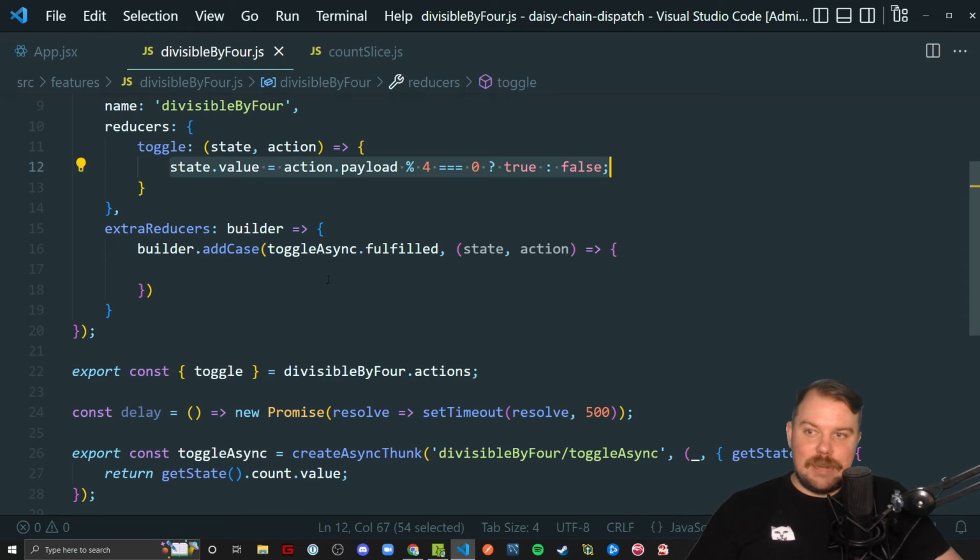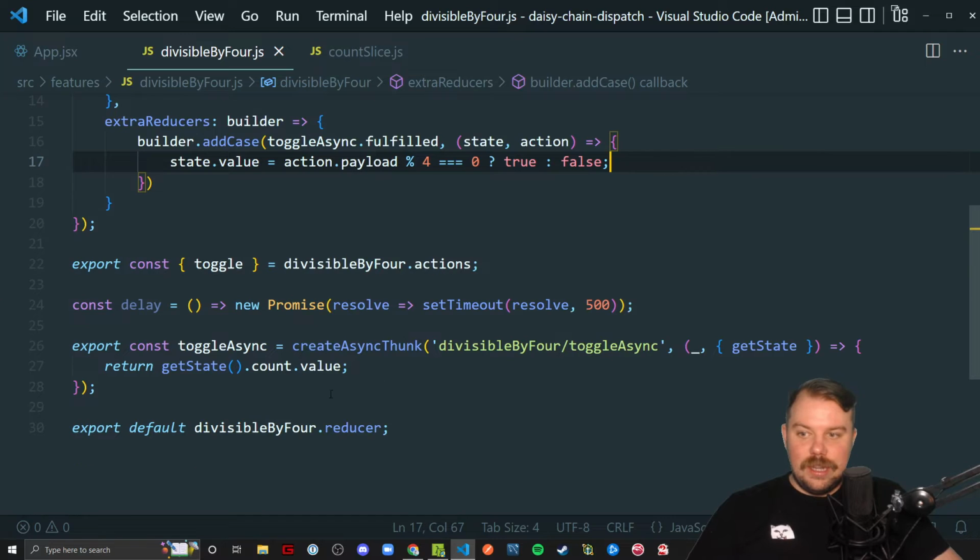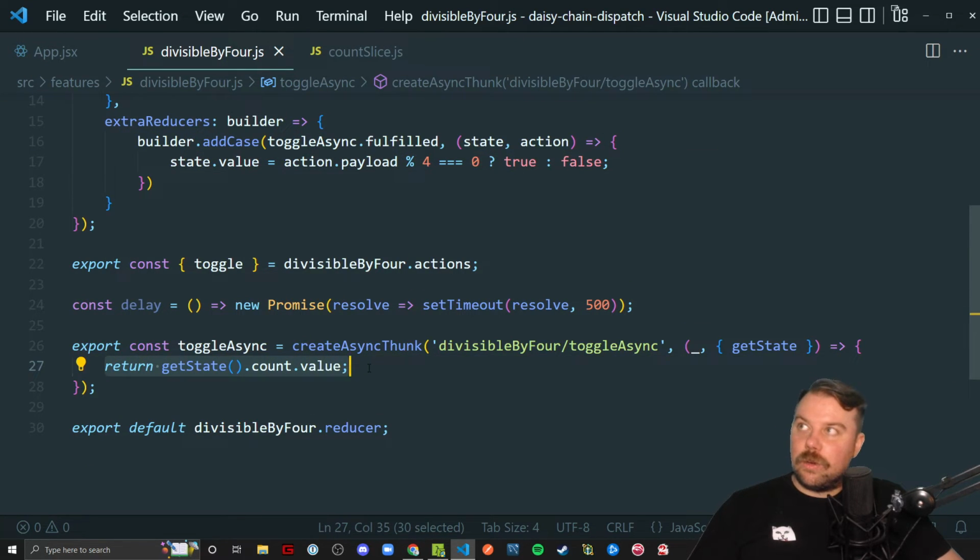It's going to be the exact same code we have up yonder. State value equals action payload, ternary if it's divisible by 4. And this is the action.payload. We're returning the count of the store after it's asynchronously updated.